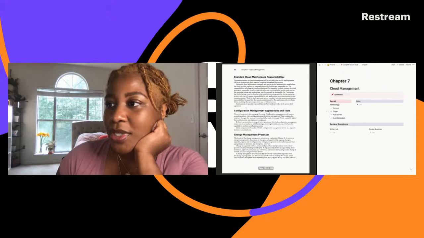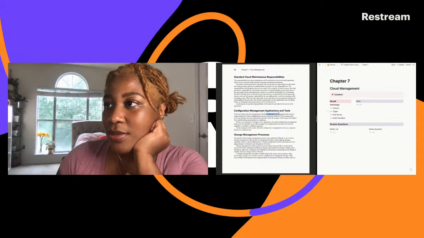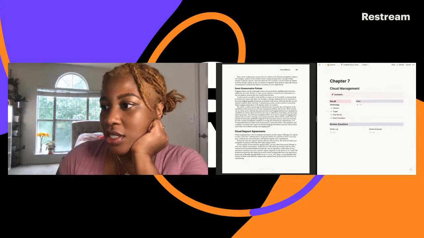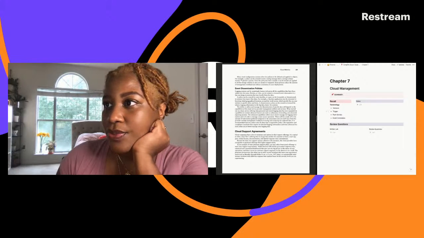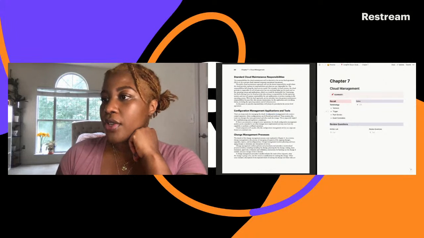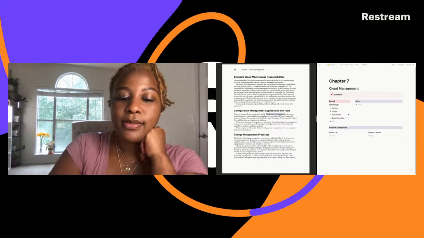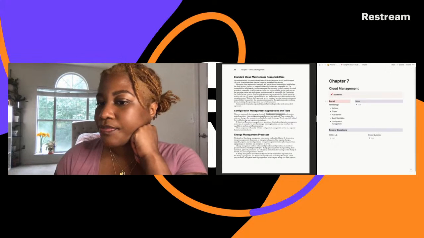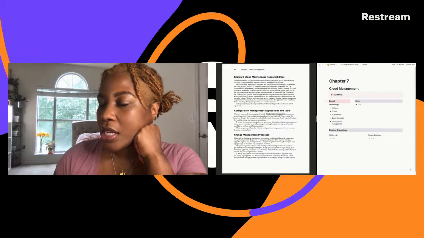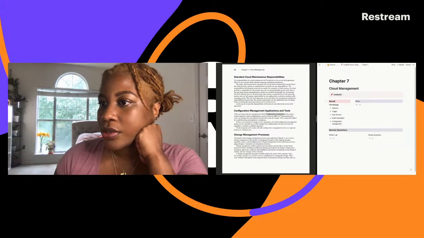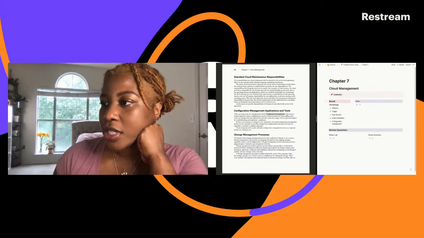Cloud support agreements, configuration management tools. Okay, wait, did I see anything italicized? No. All right. Configuration management is a definition. There are many tools for managing the cloud. Configuration management tools create a central repository where configurations can be stored and archived. I feel like they're going to ask that, so I'm glad I wrote that down.